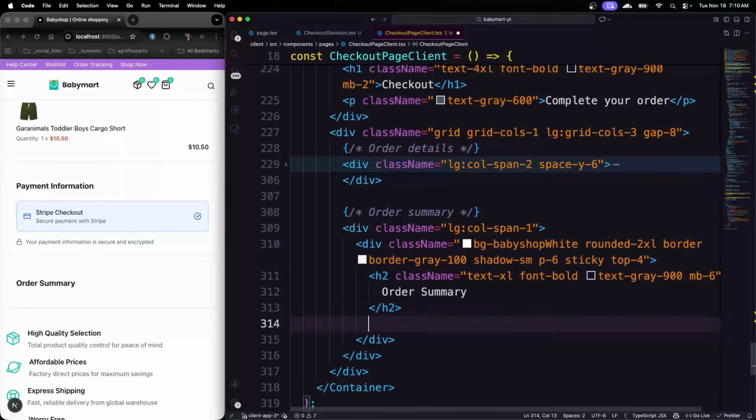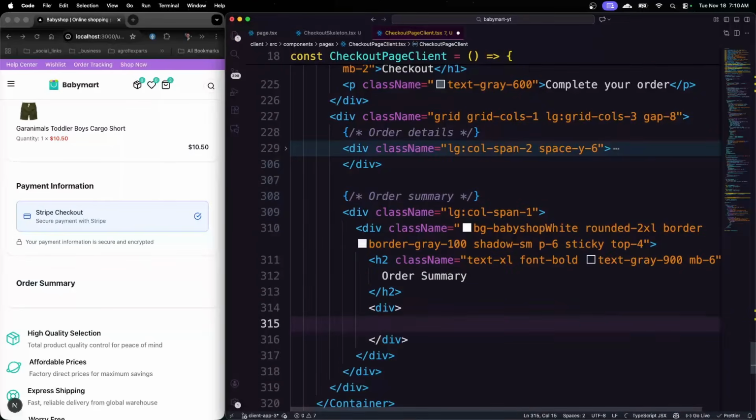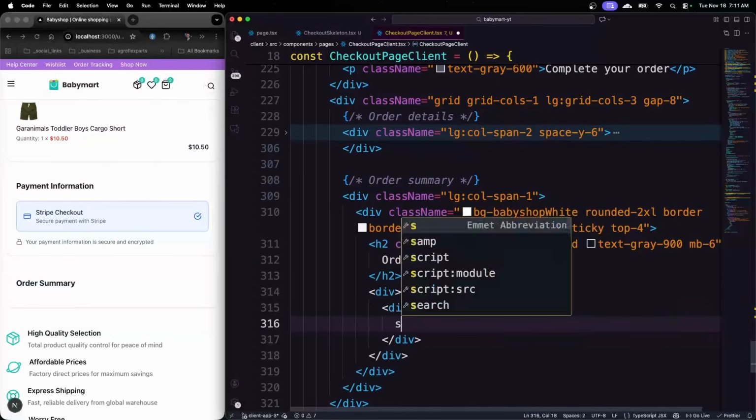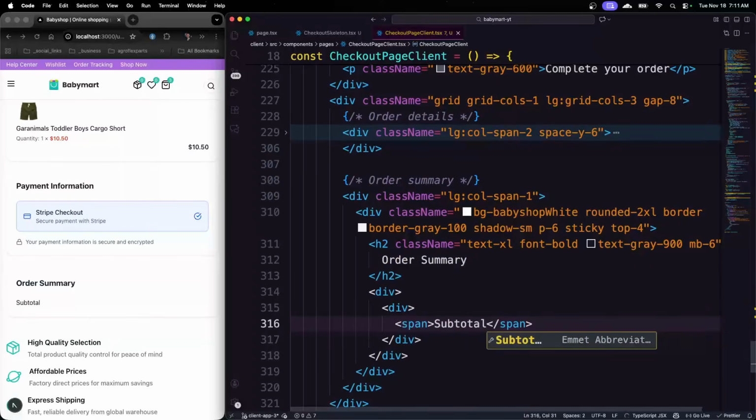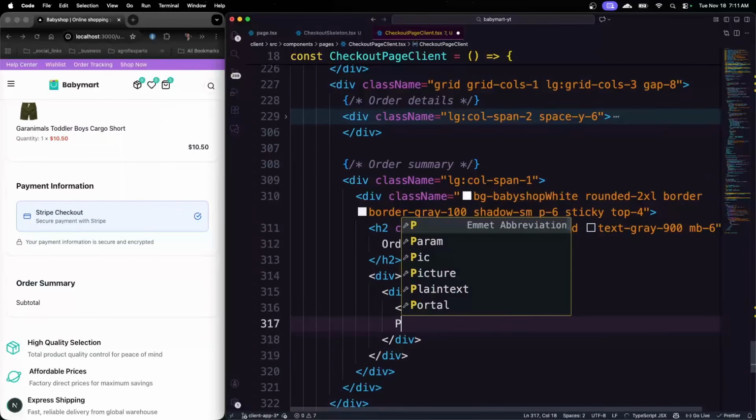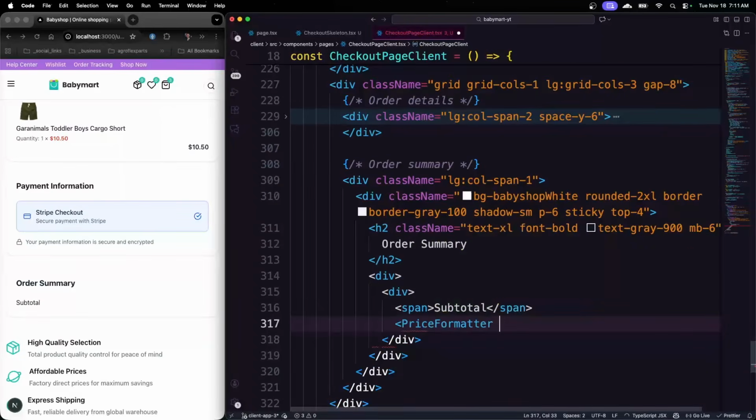Now after that h2, we're going to have a div here. In the div, we're going to also have another div, because we have a certain kind of span tag, which is going to be, let's say, subtotal. So this is going to be the subtotal value. After that, we're going to also have that price formatter. In the price formatter, we're going to provide the price.